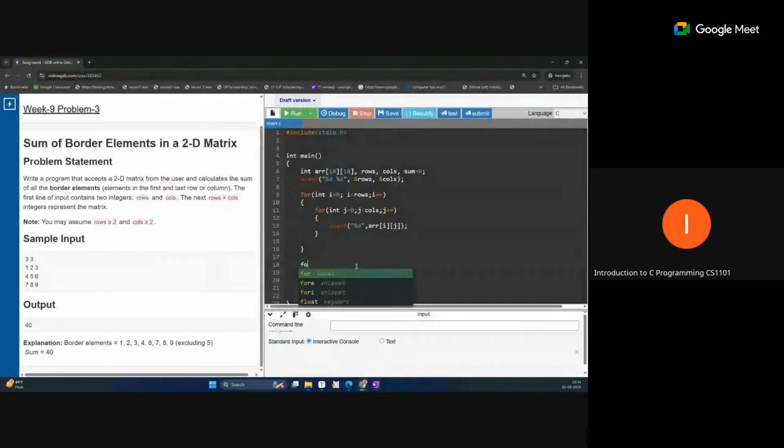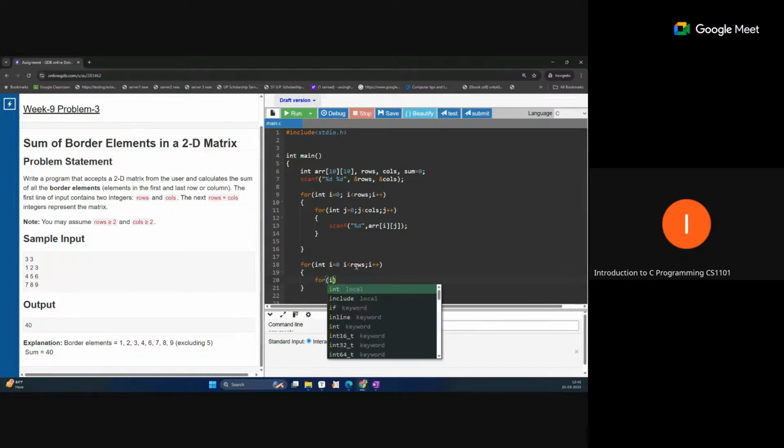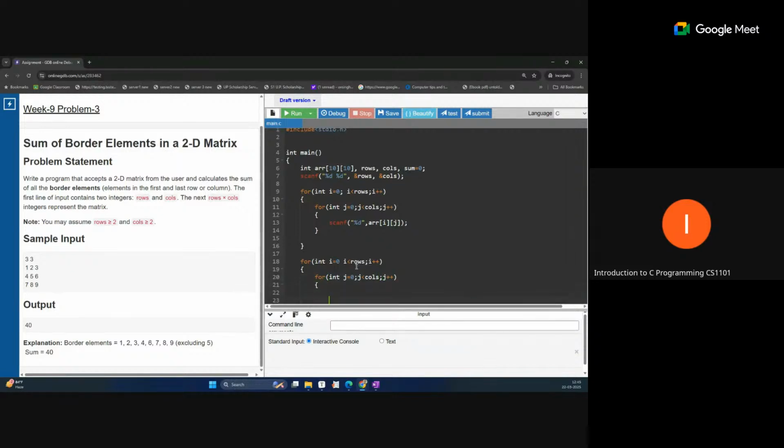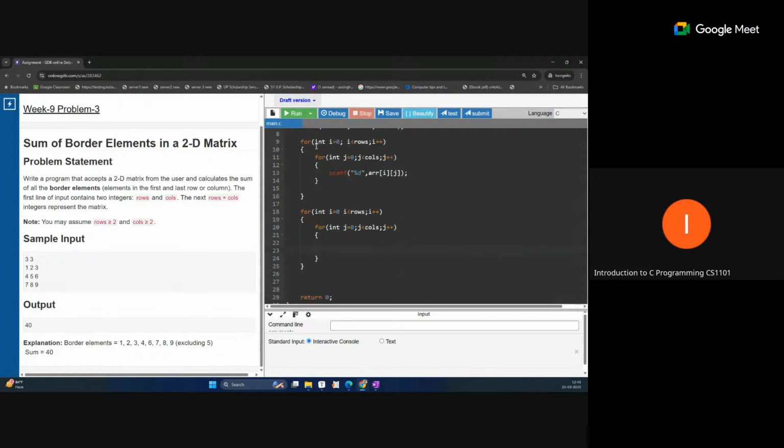So in the second iteration, for the same loop we will use i equal to 0 and i is less than rows, and i plus plus. Then for int j equal to 0, j is less than cols and j plus plus. Okay. So this loop we have run similar to before.